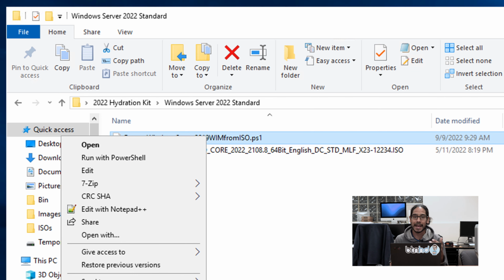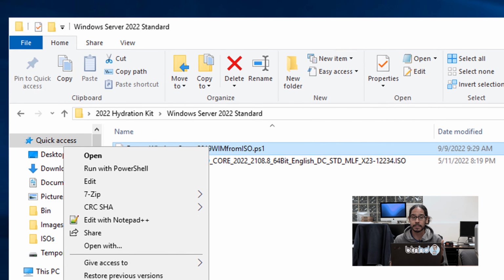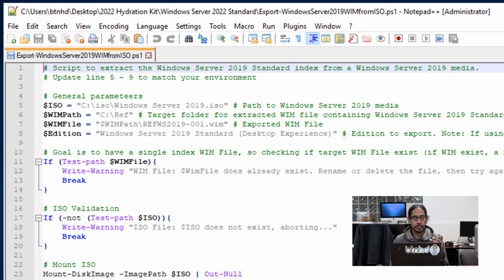I'm going to open that PowerShell script with Notepad++, and we need to make changes to the following lines, 5 through 9. I made changes to 5, 7, and 8. I basically just changed the name of the ISO. Once you do that, save the file.